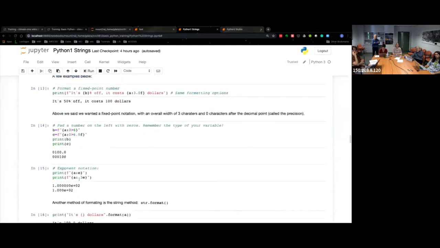Below I've put a few that might be of interest. For example, if you write a number of files, you might want to name them with a number that's increasing and padding your number on the left with zeros. That's how you do it.